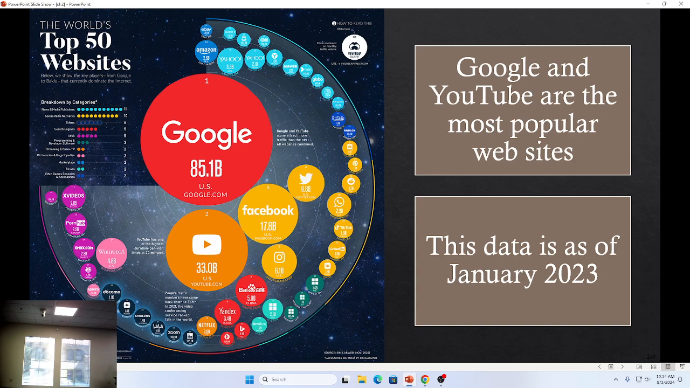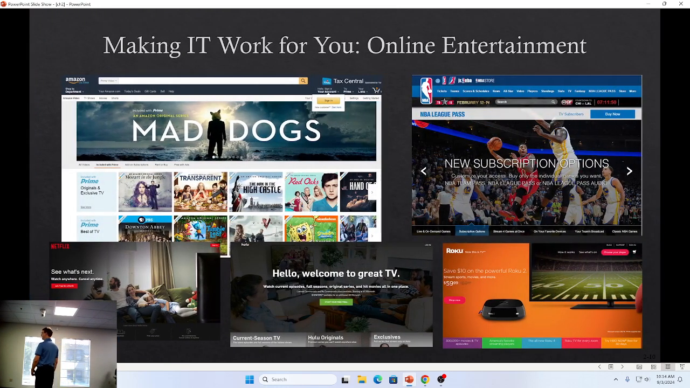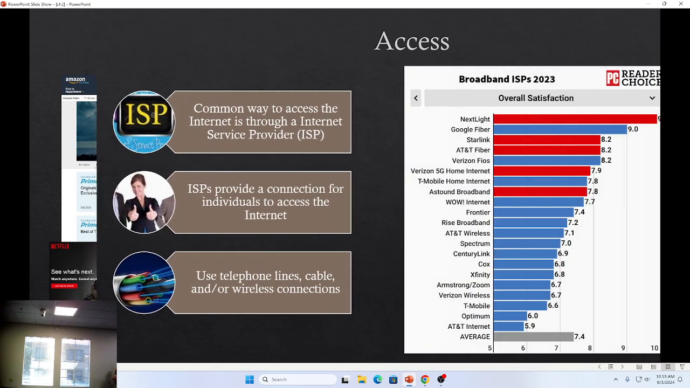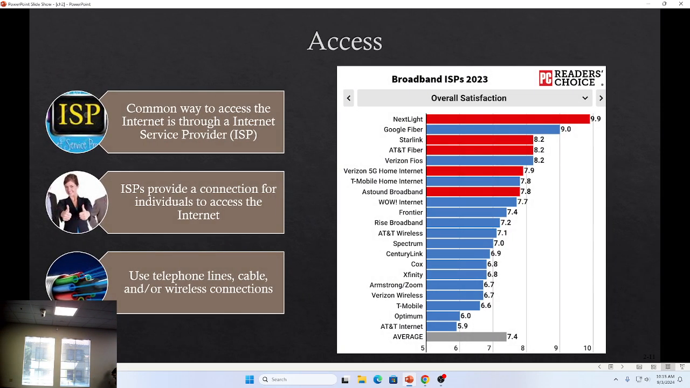So when I looked at this graphic like 6 years ago, back in 2017, it was a lot different than it is now. Well, Google and YouTube still dominated as the top two, but the rest of this looked a lot different. There were a lot of little tiny bubbles. Your book talks about online entertainment. There's literally limitless entertainment out there now. We only have 24 hours in a day, I think.